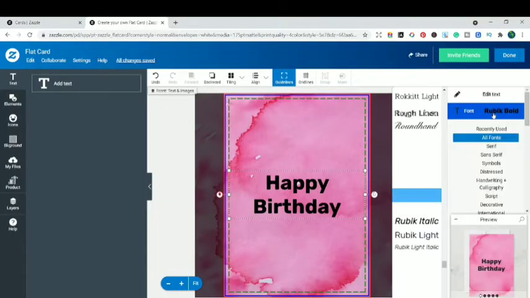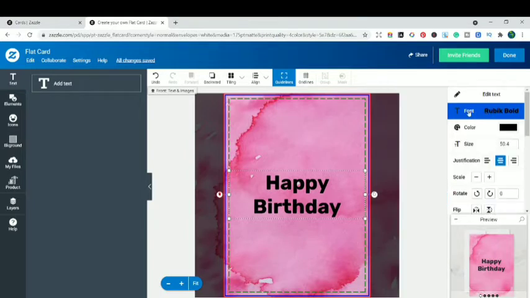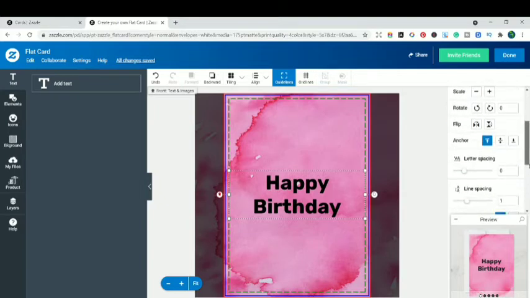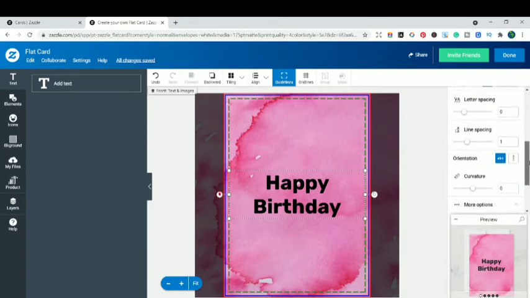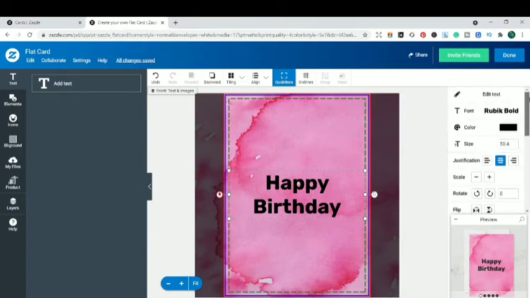I'm going to change the font from over here. Now these are a bunch of different options. You can edit the text, the font, the color, the size, justification, and the scale. You can rotate it, flip it, and there are some more options: the letter spacing, the line spacing, the curvature, and more. You can very well check it out.